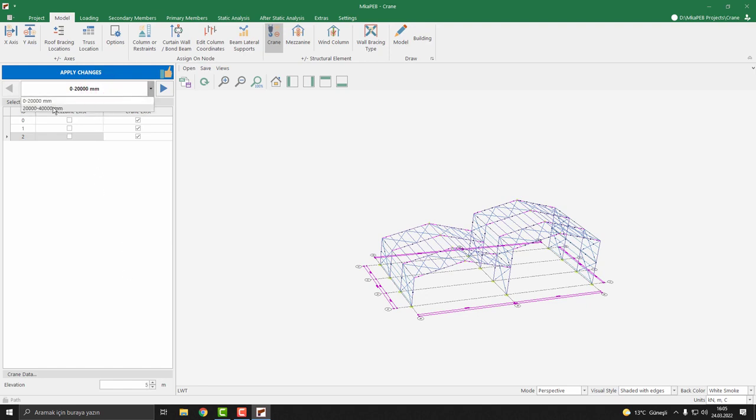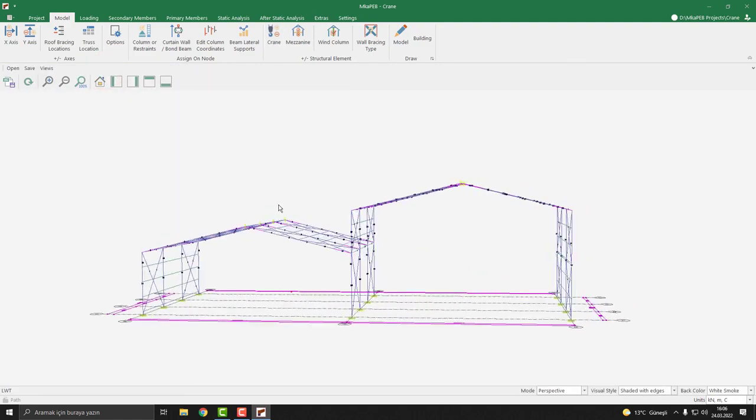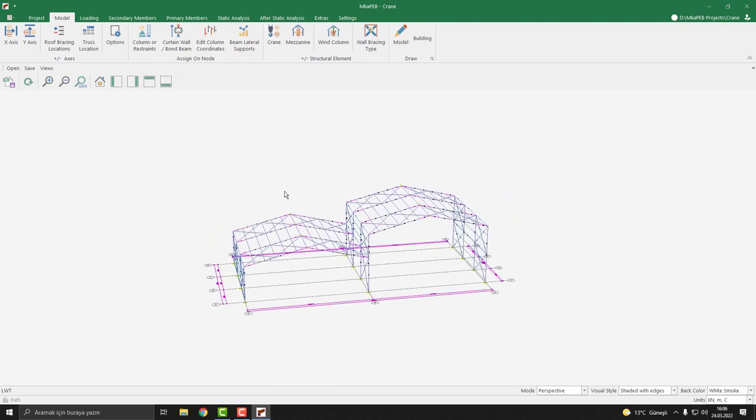Then select the higher hole, and the crane exists also, and the elevation is about 7 meters. I click the Apply Change button. Now the program determines our cranes.